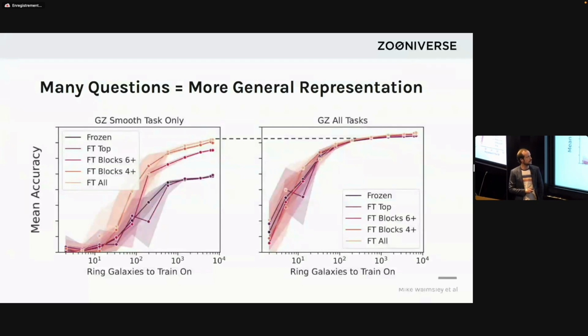You can show this through a fine-tuning test. Let's say, in this case, I want to find ringed galaxies, which is not a question that Galaxy Zoo asks. On the x-axis is how many downstream test galaxies, the ringed galaxies, I have for fine-tuning. If I train the same model only to predict the smooth or featured top-level Galaxy Zoo task, I have to fine-tune deeper and deeper into the network to get the performance to work well.